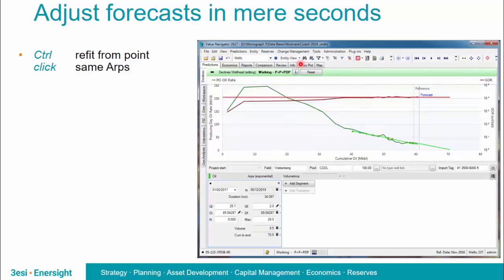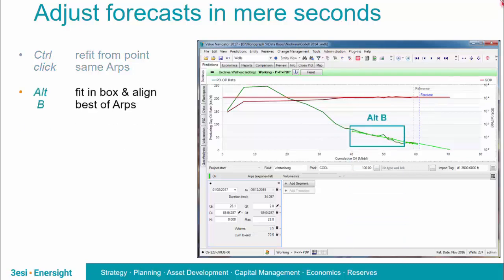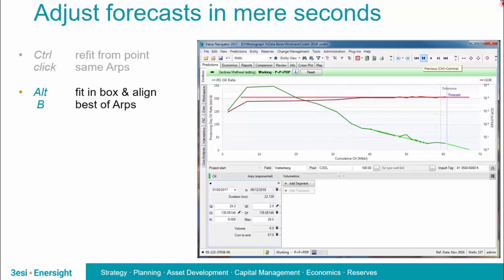I may not like that forecast. As I look at the well now, I see a trend coming down through here. So perhaps I would like to draw a box around that trend. I use Alt to indicate that I want to solve all 3 ARPS equations and pick the best. And while I'm holding the Alt button down, I click and drag to form the box. When I release the mouse, I have my new forecast.